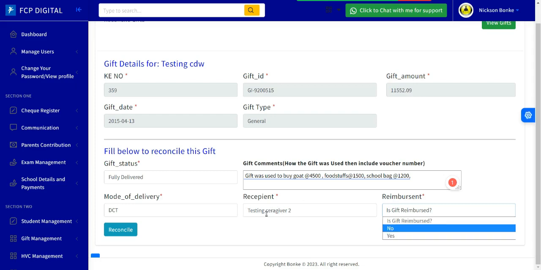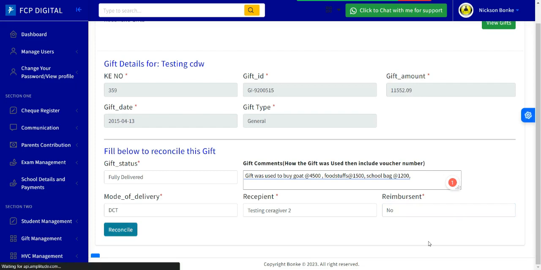So here you can say if the gift is reimbursed. Now you can say yes or no. Let's use no for now, but once you get the list you'll change that. I'll show you how to change this to yes. Once you do that, you just click reconcile.